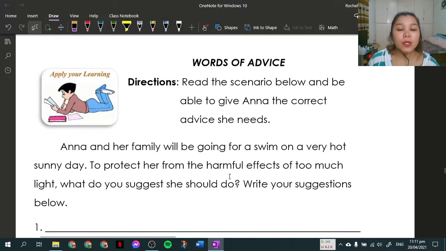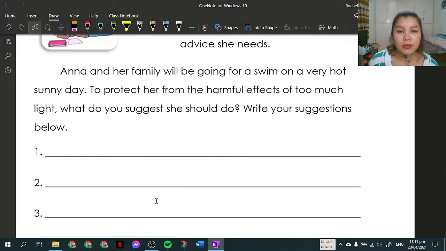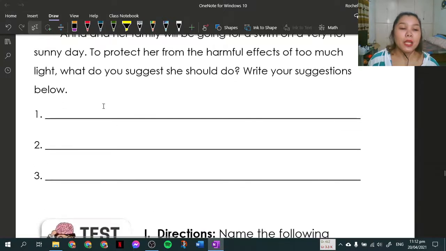So to protect her from the harmful effects of too much light, what do you suggest she should do? Write your suggestions below. So now that you learned about how to protect yourself, it's your turn to share what you have learned to Anna. So, ano bang maipapayo mo kay Anna so that she won't get sunburned, she won't get dehydrated, or she won't experience heat stroke. So, what should she do? Okay, list down here. Use short answers.